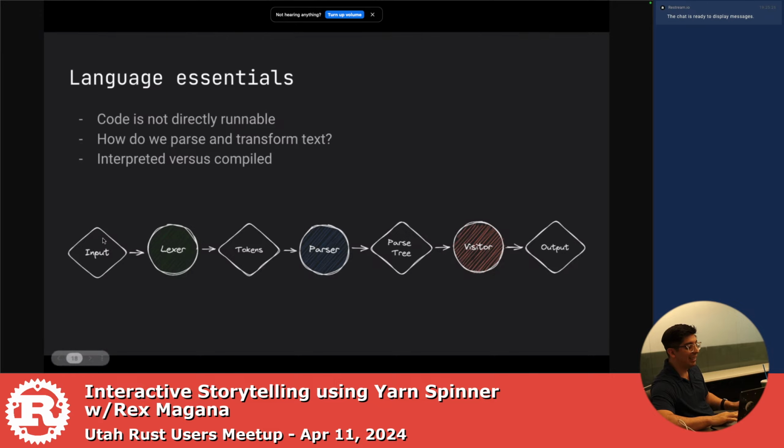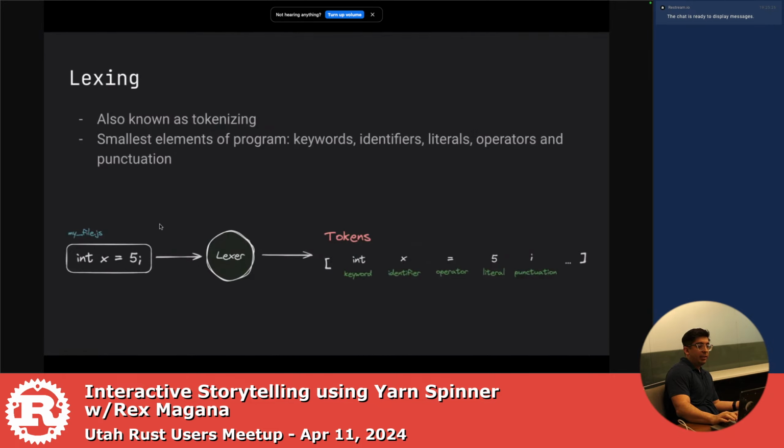So we're going to take a little detour and talk about what goes on behind compilation. Take the far left, you've got input, basically a Yarn file. Here we're going to talk about myfile.js, so it's JavaScript. That file has a single line: int x is equal to 5. First thing we're going to do is lex it. Lexing just means tokenizing in one sense, like you're separating on white space and getting all the important things that you want.